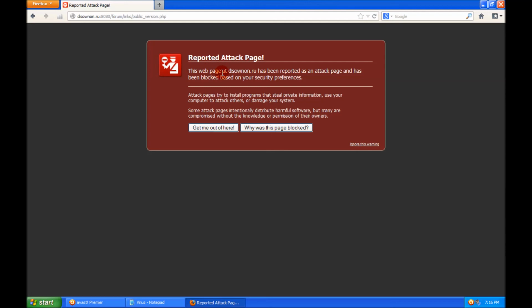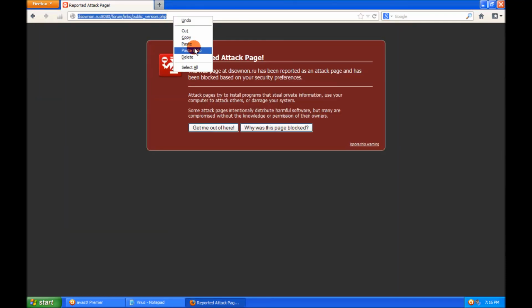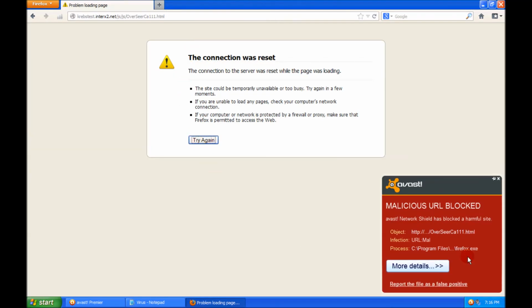Oh, it's been blocked automatically by Firefox. Let this be like this, leave that. It has been blocked by Avast Network Shield. That was cool. It looks awesome.